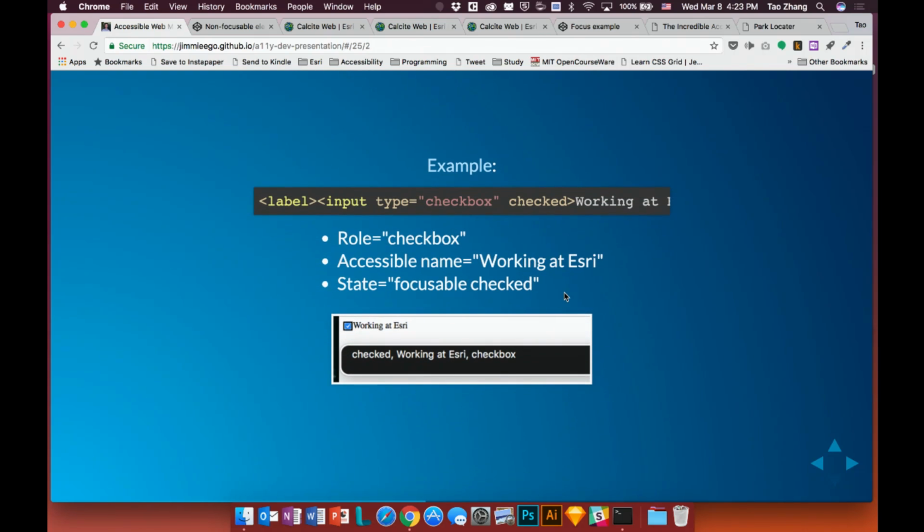And then another example is a checkbox, right? So a checkbox has a native role called checkbox, and then it has a name because I have text next to a checkbox, and then it has a state. Is it focusable? Is it checked or not checked? So the screen reader will actually read this and also show the text in the display panel there.